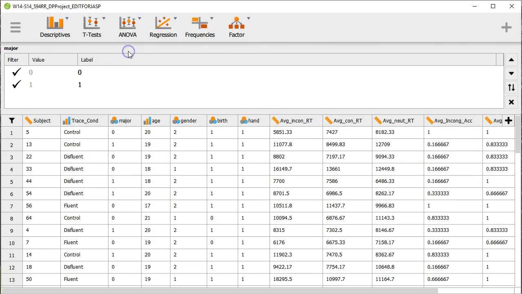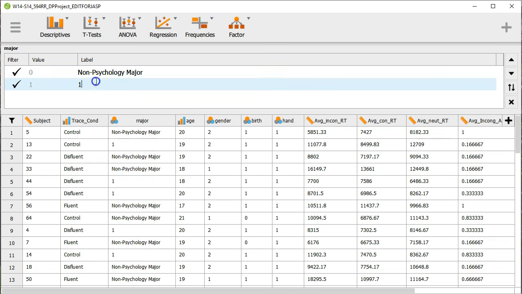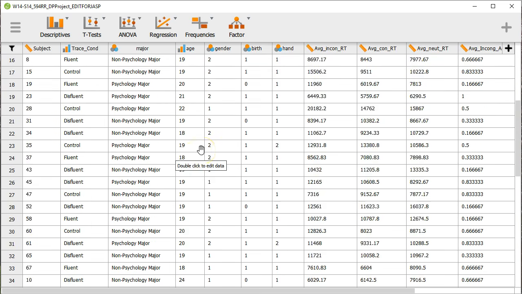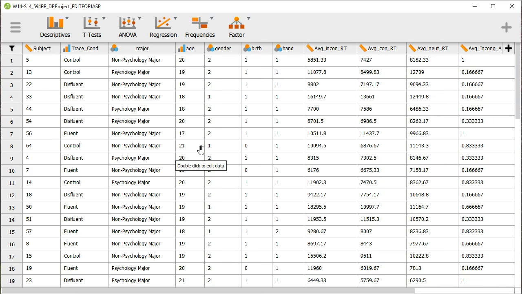I'm going to do the same thing for major. For this data set, we coded anything that a student was doing that wasn't psychology as a 0, so non-psychology major, and we coded a psychology major as 1. There's not really an even split in this set. I think there are more non-psychology majors here, as you can see. But find out in the next video when we go over descriptive statistics.